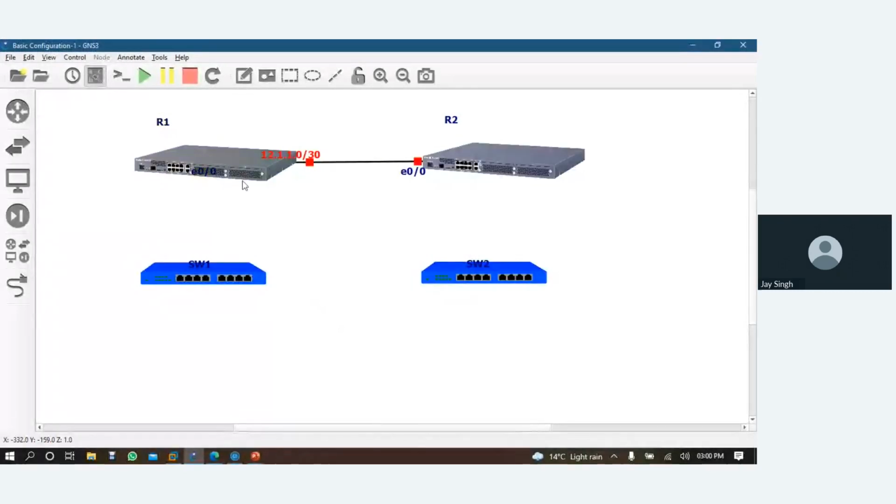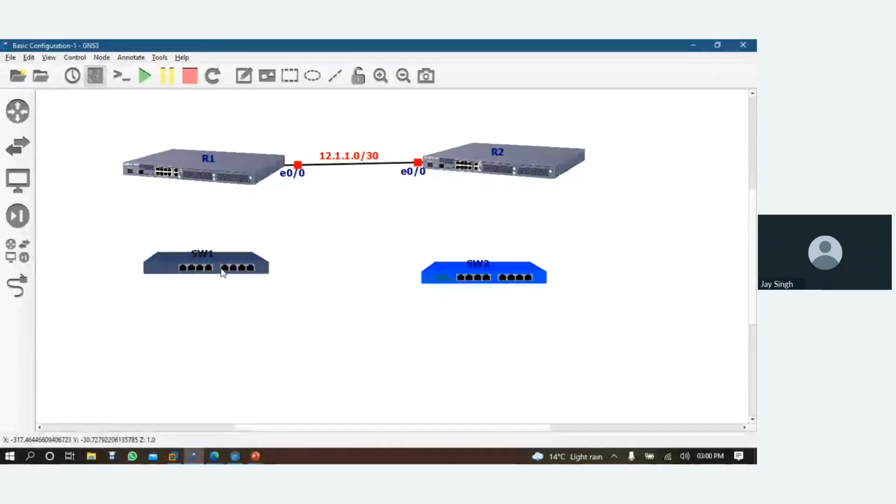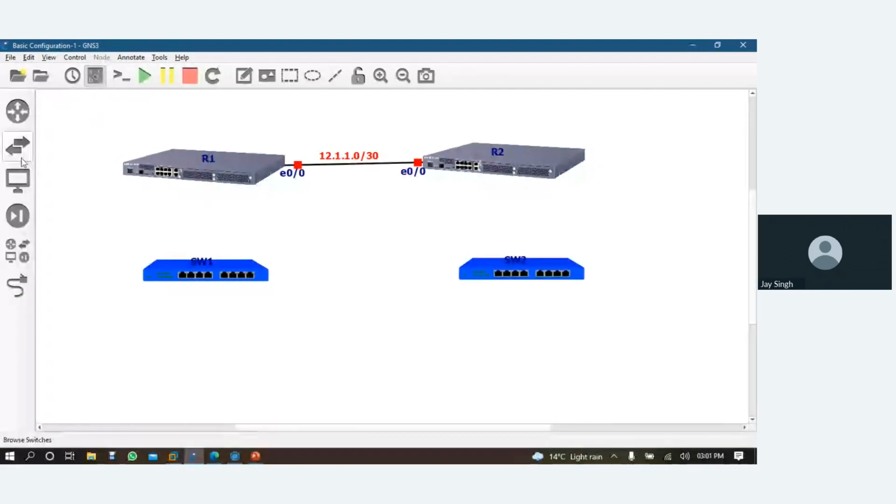Okay, see, it's looking like a real router. Because see, when you go to the company, you have to design the network first to be implemented. It's not that you can go directly and implement. Okay, so router, then you have switch, and then you have PC.